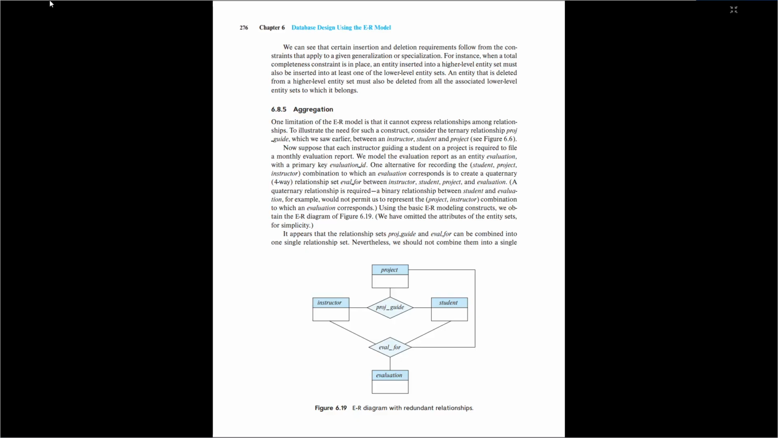6.8.5 Aggregation. One limitation of the ER model is that it cannot express relationships among relationships. To illustrate the need for such a construct, consider the ternary relationship proj_guide, which we saw earlier, between an instructor, student and project; see Figure 6.6. Now suppose that each instructor guiding a student on a project is required to file a monthly evaluation report. We model the evaluation report as an entity evaluation, with a primary key evaluation_id.